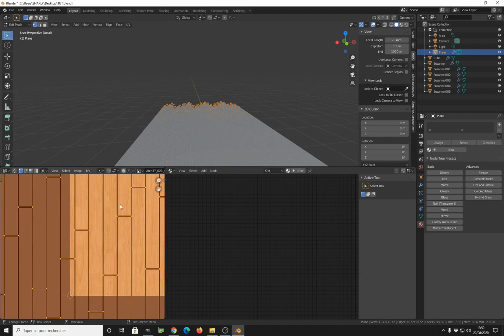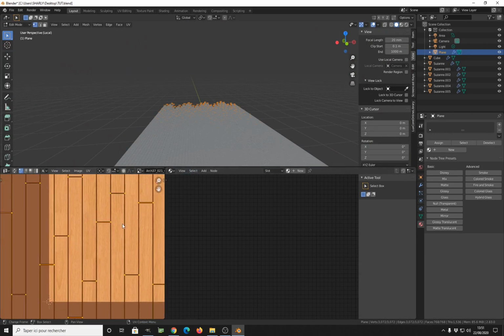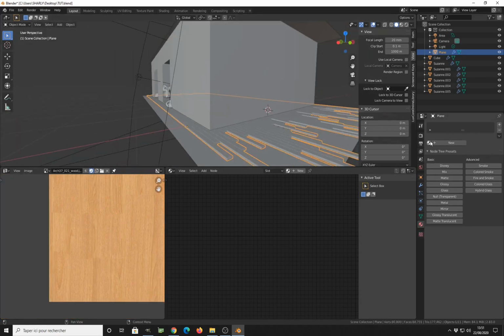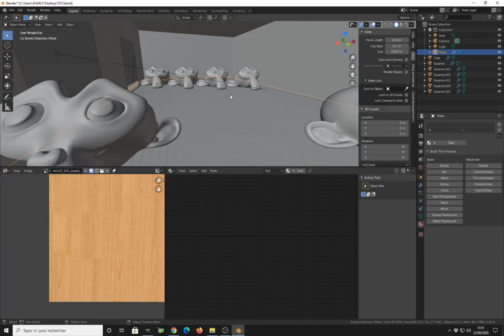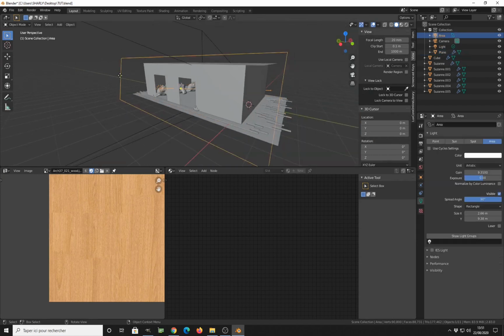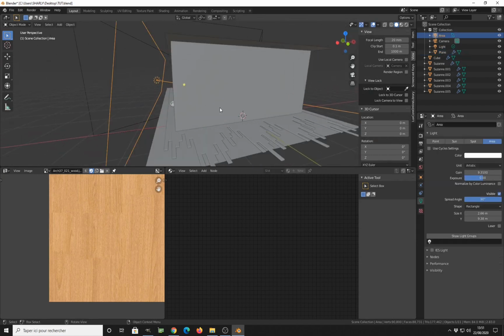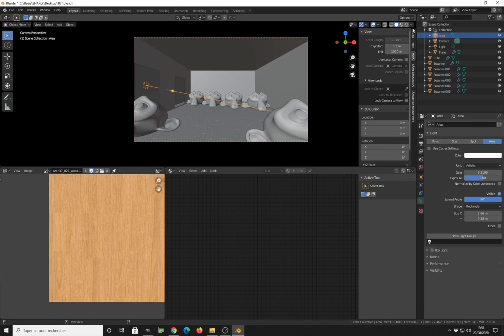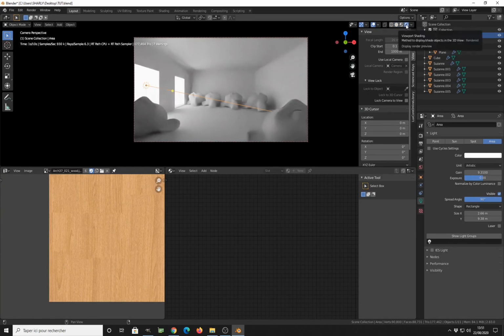There is already a texture loaded for the tutorial, but there is no material assigned anywhere. There is also a simple area light for the lighting. So you can see we have this and some Suzanne monkey head.